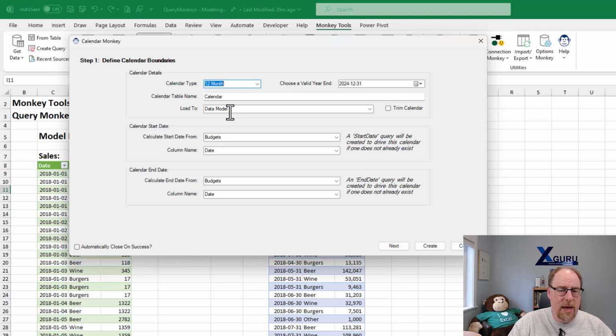Define your calendar table name, choose where you want it to load to, and you have the option to trim it. Now, what trimming does is, based on the earliest and latest date in your data model, it will only give you a calendar that spans that range. I don't recommend you ever do that. That's why this box is unchecked. We want to make sure that your calendar runs the entire fiscal year you're dealing with. It's just a smarter thing that helps future-proof your DAX measures so that they don't fall off the end of the table and give you all where they should be giving you nothing. So generally, unless you've got a really good reason, don't trim your calendar.